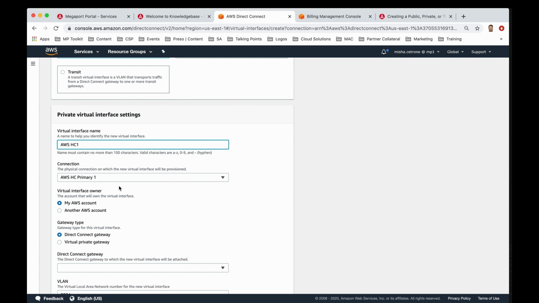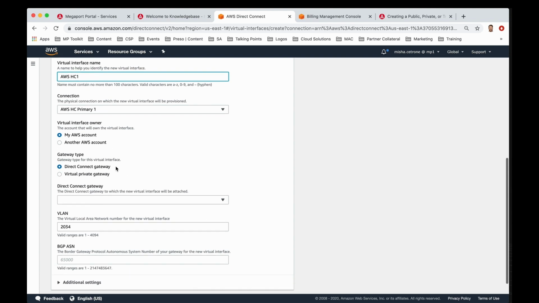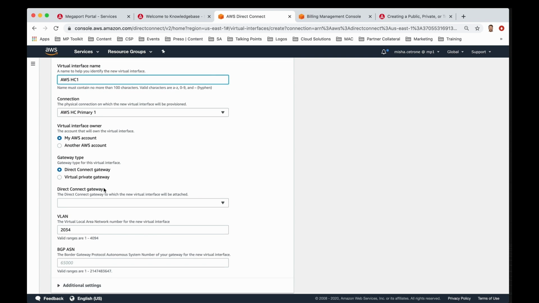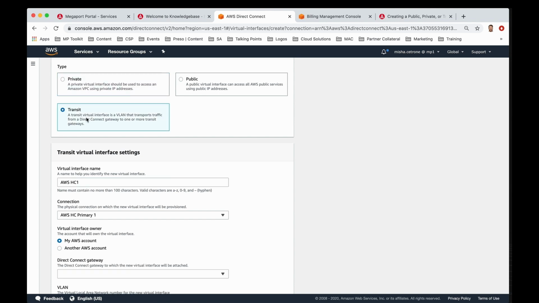We already have a name for our connection itself. We created it earlier, and this is going into my account. You can choose other accounts. Your gateway type, essentially, if you want to do transit gateway, you want to associate this to a Direct Connect gateway. Just like you would create your own VPCs, you're going to want to create a Direct Connect gateway to associate to this transit virtual interface, okay?